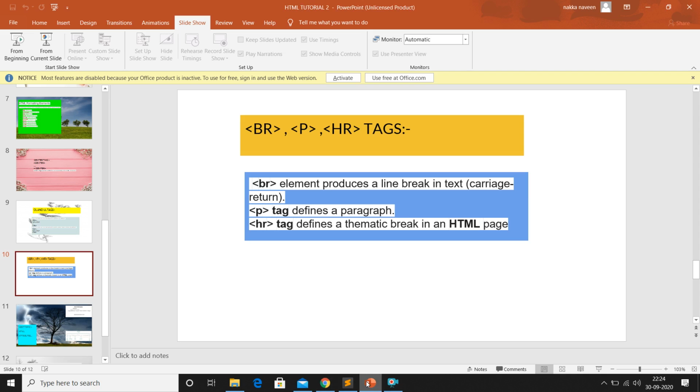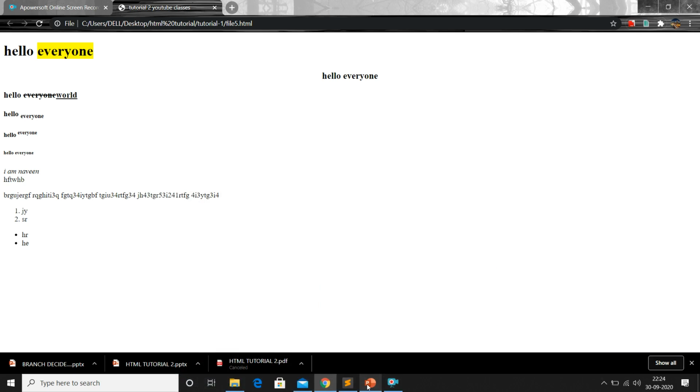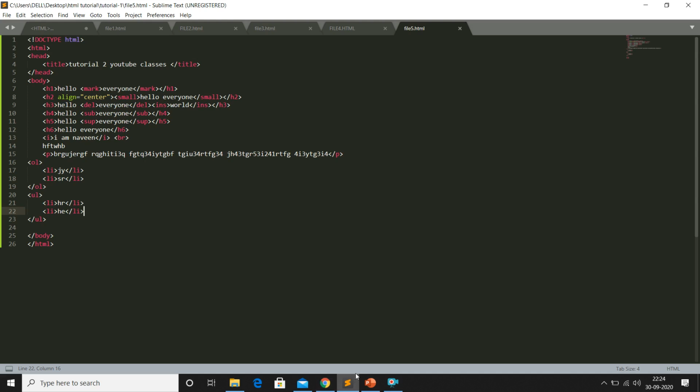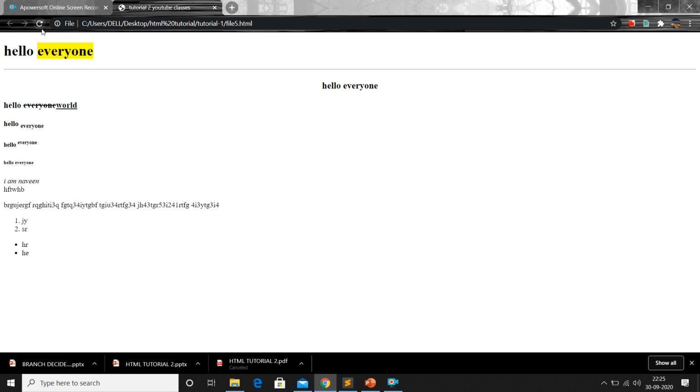After the paragraph tag, what is HR? It is to make a horizontal line. See here, I want to make a horizontal line after this H1 heading. See how I will write. After this, just type HR. Okay now, Control S. Refresh it. See here, after the first heading, you will see a horizontal line. To write this line, this HR tag will be used here.